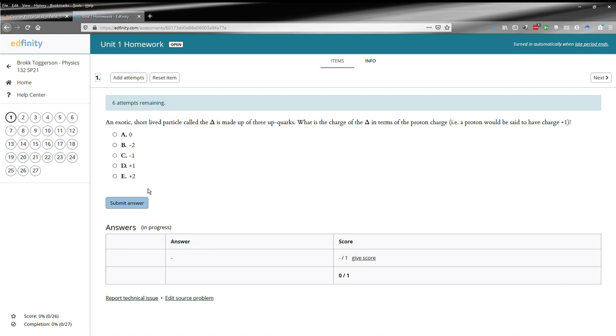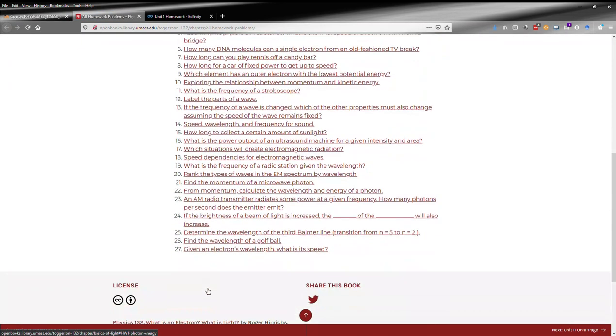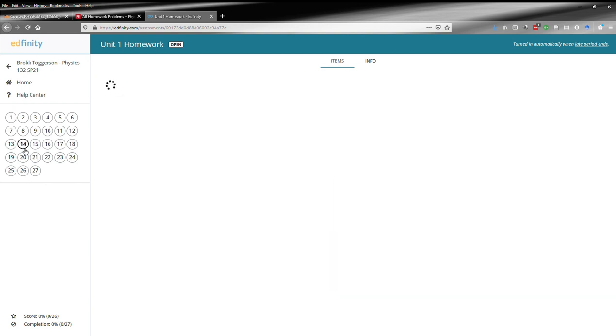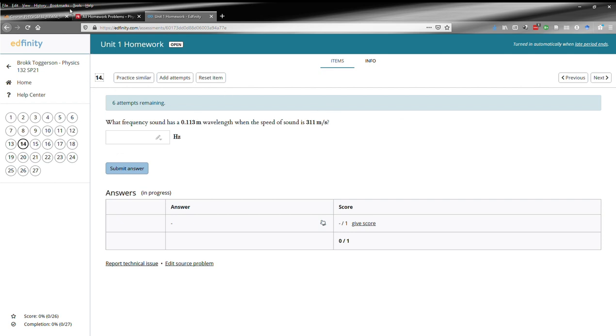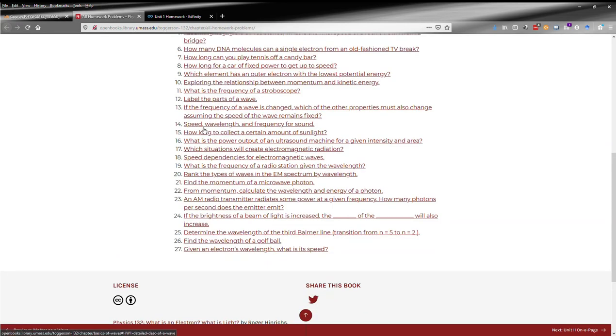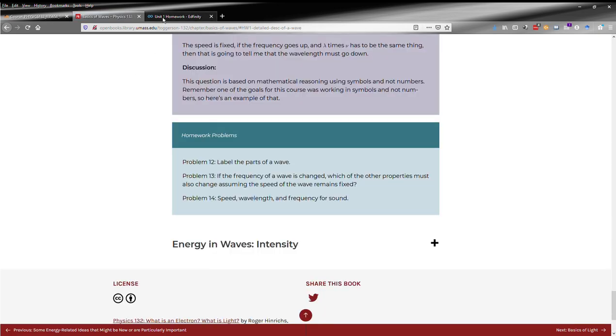Within Edfinity itself, once you have paid the fee and everything, you open it up, and this is what it should look like. Once again, these problem numbers match the problem numbers within the textbook. You can see there are 27 problems in the book and 27 problems in Edfinity, and they match. And so it makes it easy to pick up and put down. So you can jump to problem 14, say, and you're working on that, and then say, okay, I'm not quite sure about it. Go back to the book, click 14, and it'll take you, like I said, to that particular bit of information.